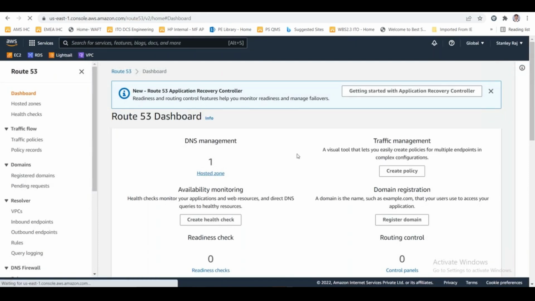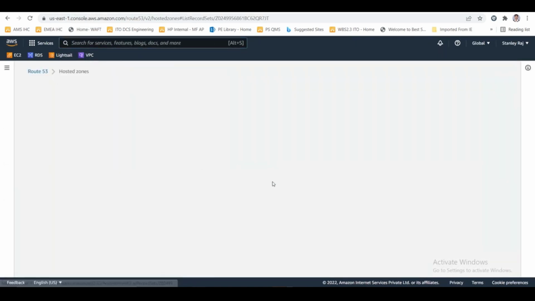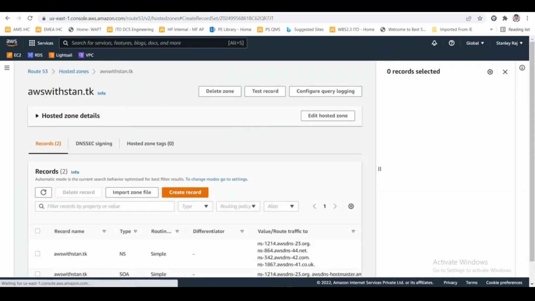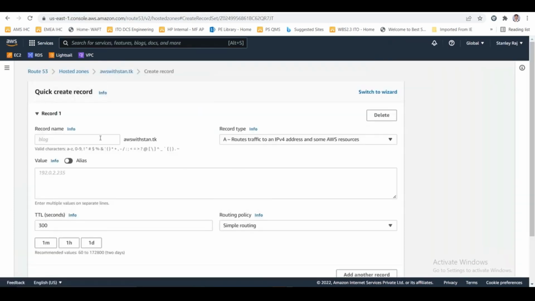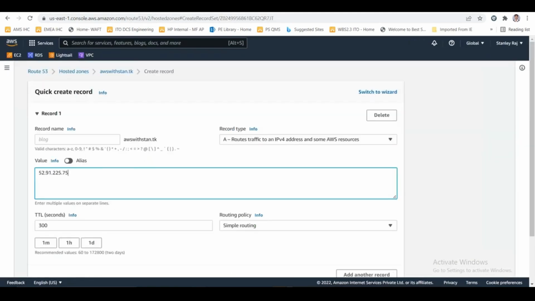Okay, go to the hosted zone, and within your zone, you can add an additional record. Create a record. Here, I'm just going to give it a value. Value will be your IP address, and the name will be the name of your system. Okay, amazonwebserver.awswithstan.tk.